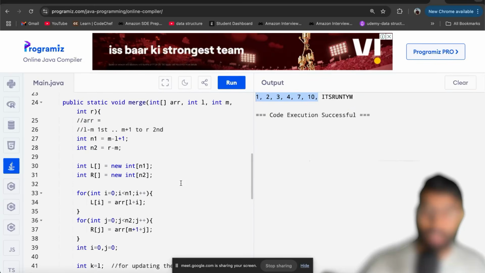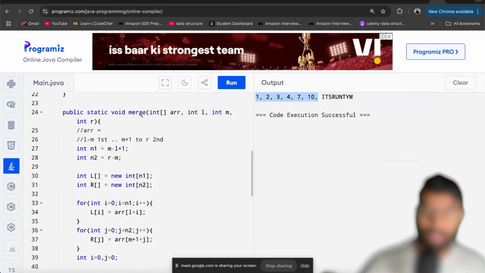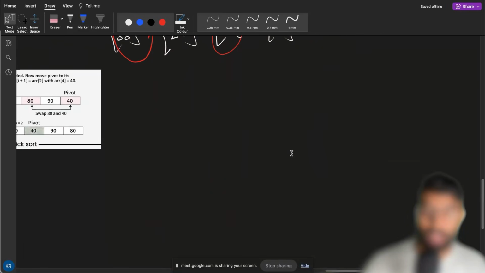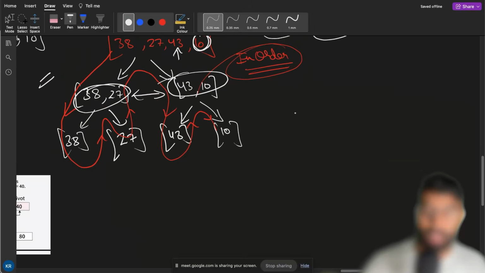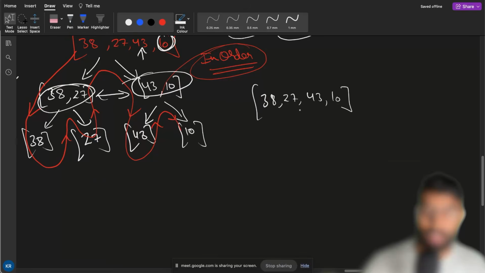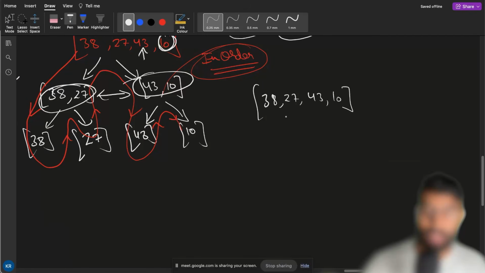So what we are doing in this merge thing, see, we are having the left and the mid and the right, let me write it. The array was 38, 27, 43 and 10, right? At the first step, what was the array? What we are basically merging? Left was here, right was here and mid was here, correct? So basically this was the array, correct?